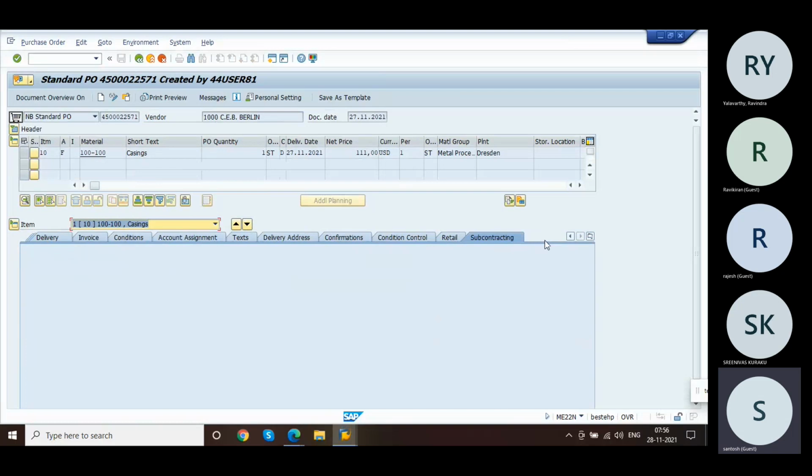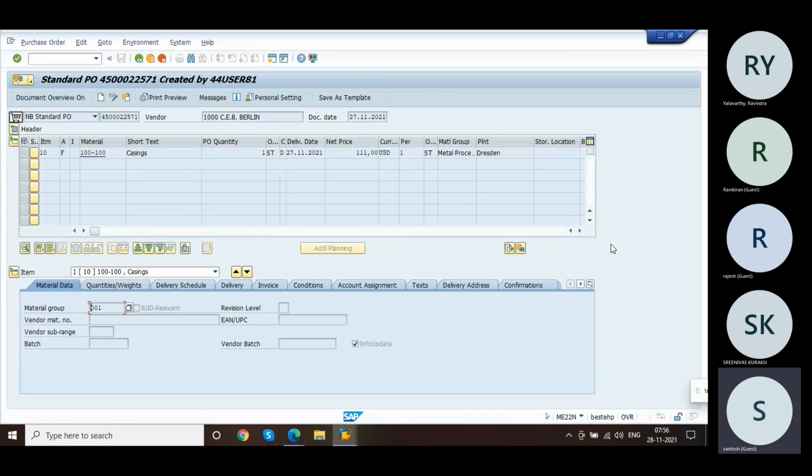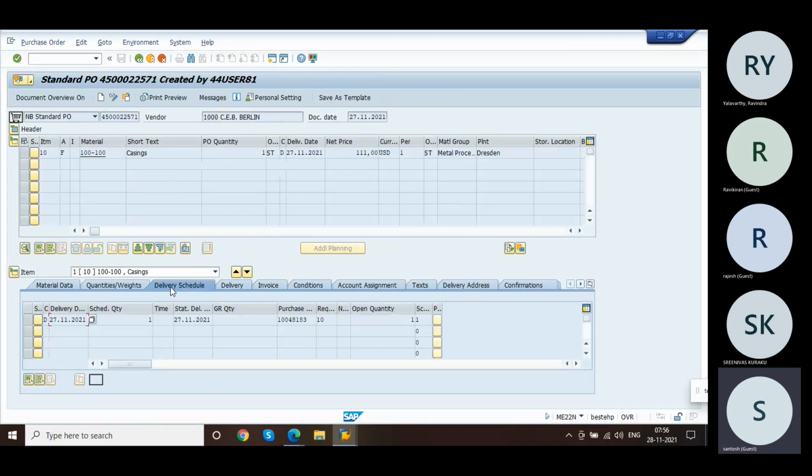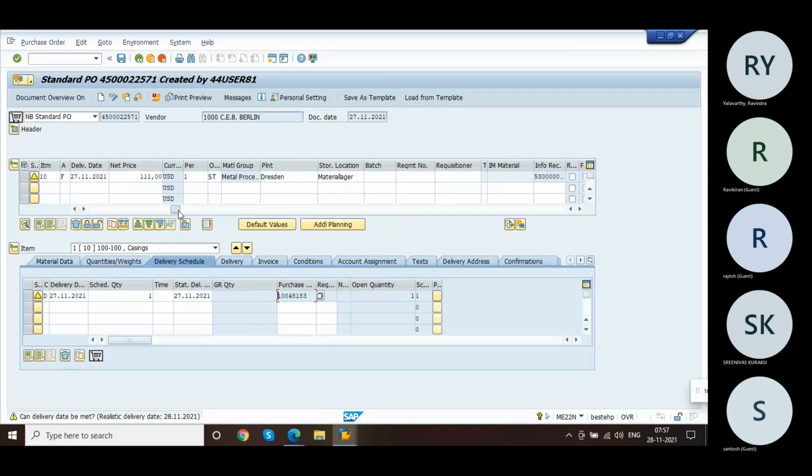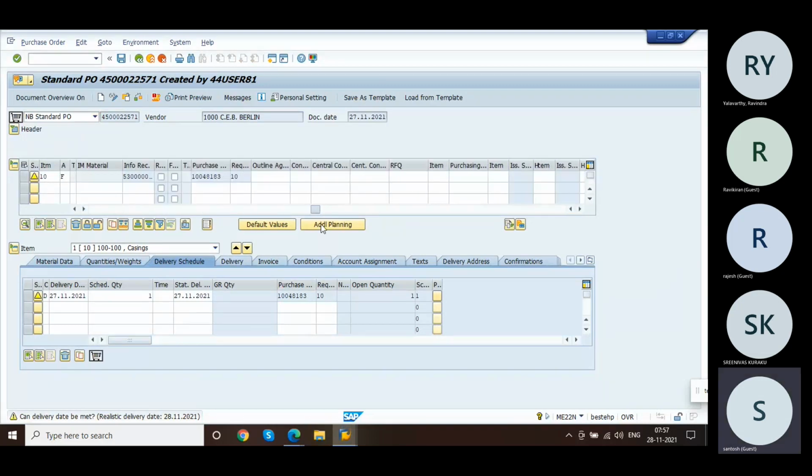Don't purchase necessary, also subcontracting. Delivery parties, I'm launching. Okay. Requisition, item outline agreement, RFQs.